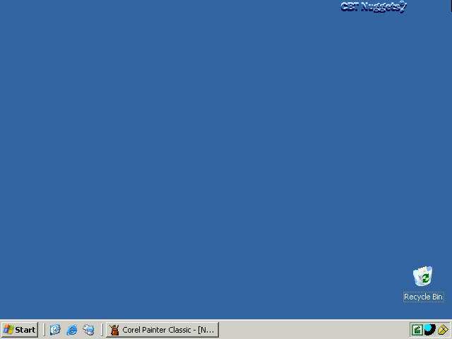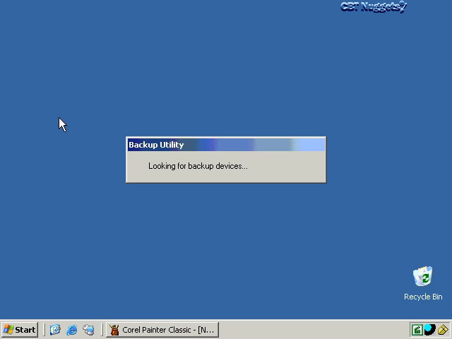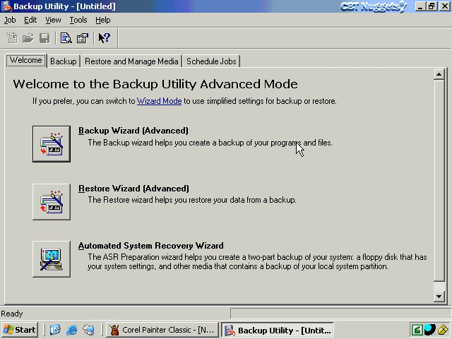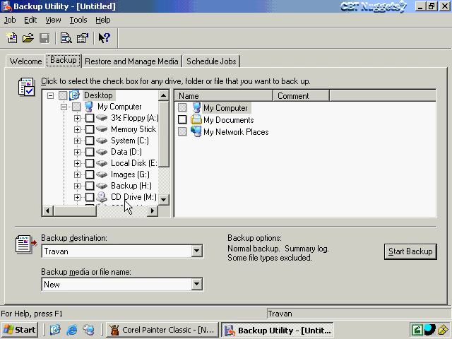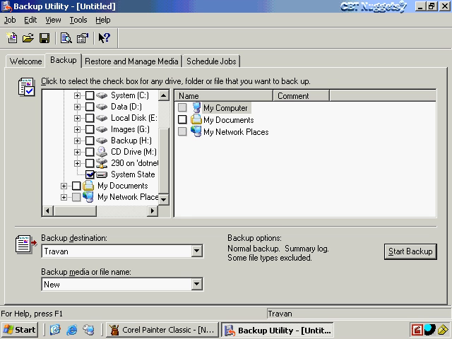So I've got two copies of ntds.dit, one on this domain controller, DC Nugget 1, another one on DC Nugget 2. Now, what I should do is to regularly back up. Going back to our backup utility here and going into the advanced mode, I should regularly back up what's known as the system state. And if you scroll down here, you'll see that you have a system state item.